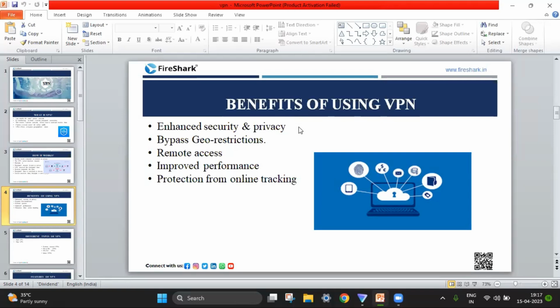Next is bypass geo restrictions. A VPN allows you to bypass geographical restrictions and access content that may be restricted in your region. This is possible because when you connect to a VPN server, you are assigned a new IP address that makes it appear as though you are connecting from a different location. So bypassing geo restrictions means you are sitting in another city, and you are using the IP address of some other location. So this is basically bypassing geo restrictions, geographical restrictions.